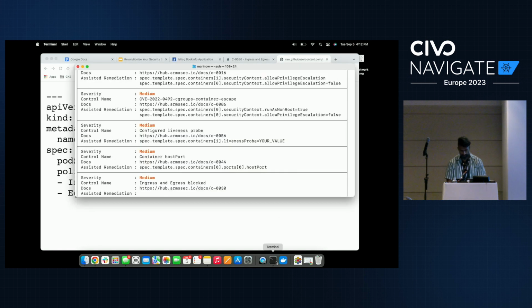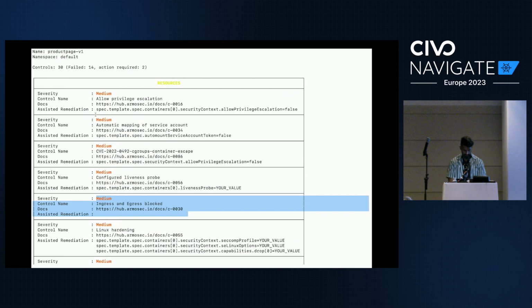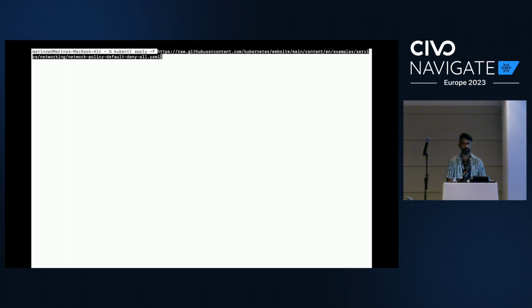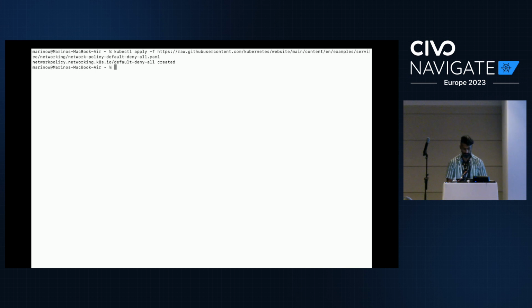I go back to my terminal. If I clear my screen, and if I do a kubectl apply -f, this policy is going to get applied to the default namespace because that's where my resources are. So I've got my policy deployed. If I do a kubectl get netpol, it's there. Good to know.